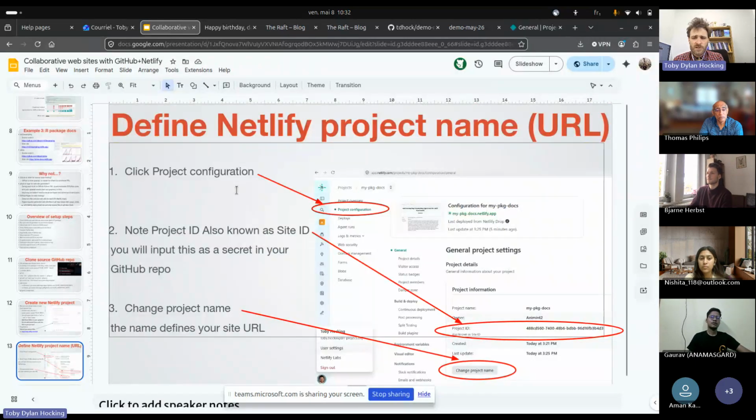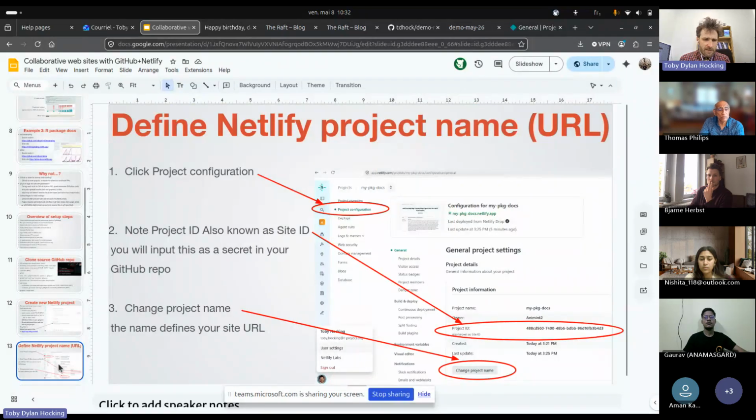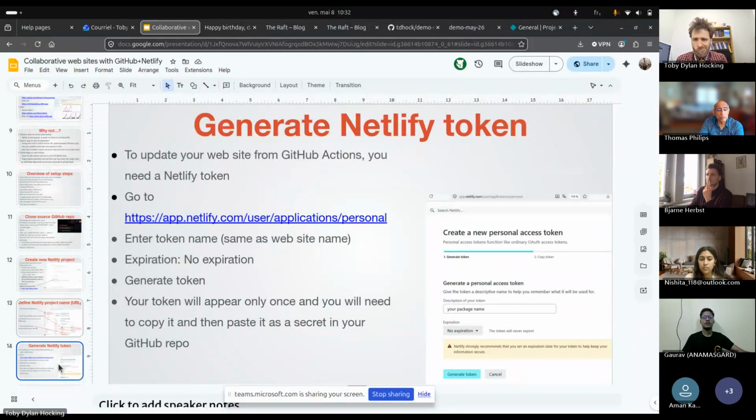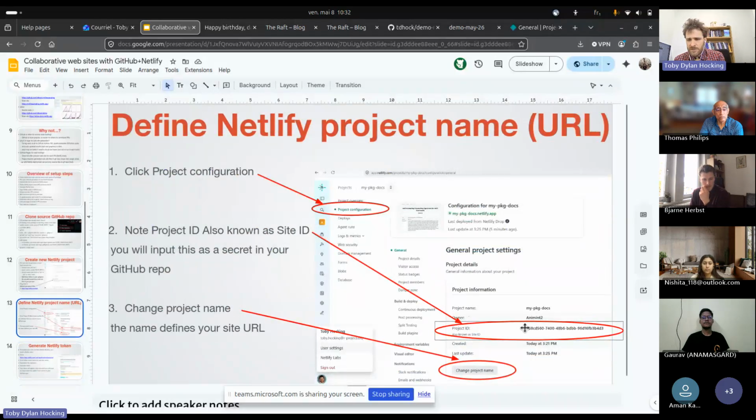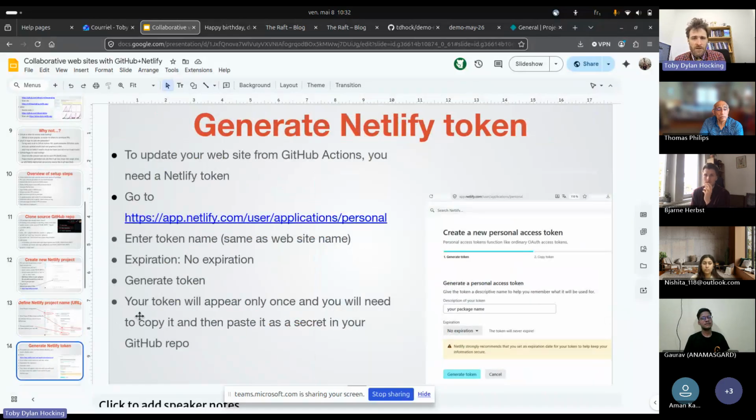Okay. So the other thing that's important on this web page is this project ID, which we're going to need to input into GitHub. So I think it's on the next slide. Let's see that. Or generate Netlify token. Yeah, so we can do that too. So there's two things that we need from Netlify to put into GitHub. Number one is this site ID. So when we want to do the update of the website, it knows which website to update. And then the second thing is this Netlify token, which actually gives us permission to do the update.